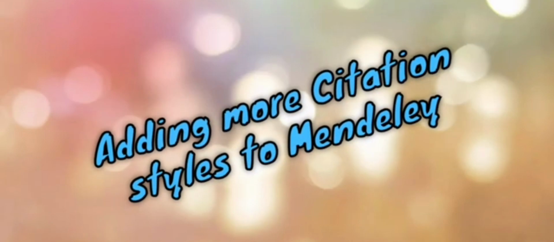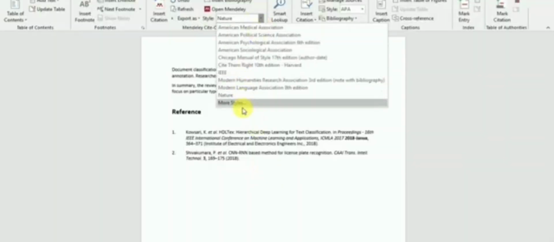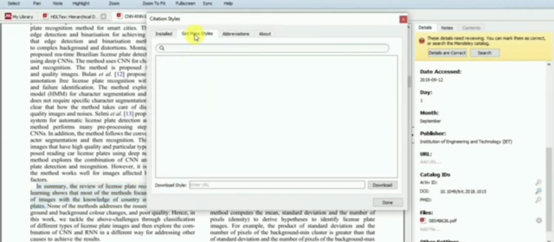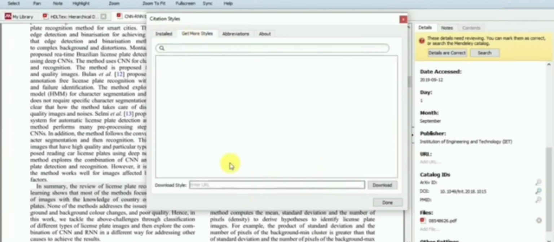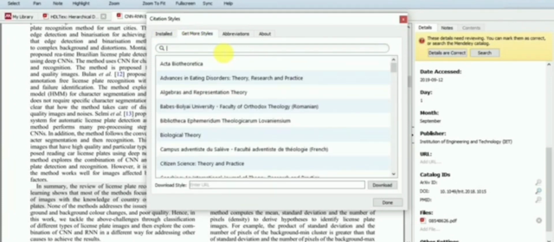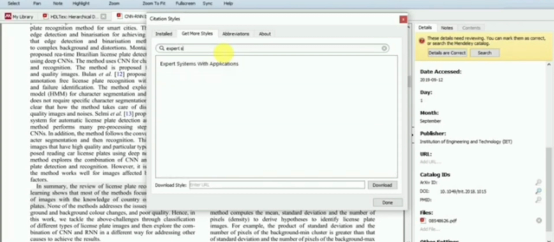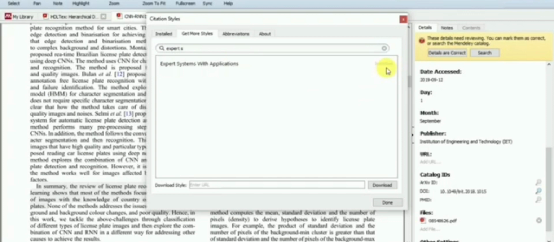Each article publisher or journal has its own style of citation. To add any specific citation style, click on More Styles and go to the Get More Styles tab. From here, we can search the name of the journal for which we are looking for the citation style. For example, I am searching for the journal named Expert Systems with Applications. From the search results, select it and click on the Install button.